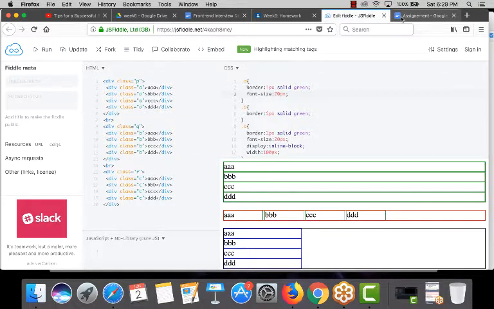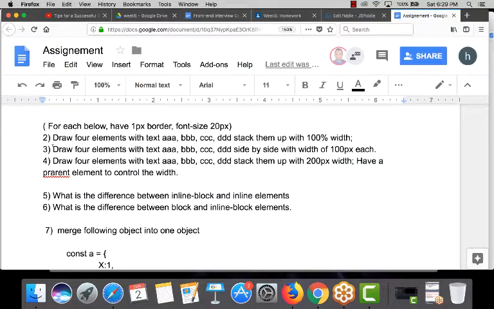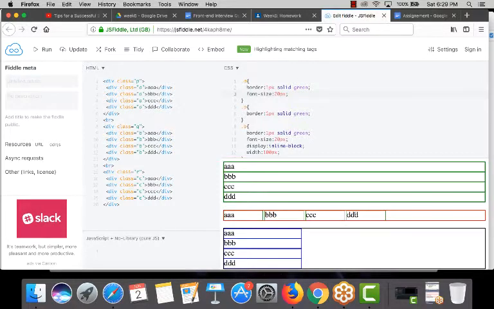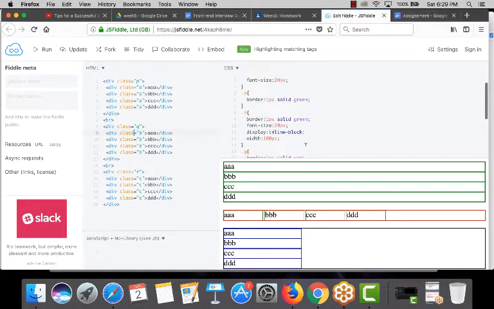The second thing is draw 4 elements with A, B, C side by side with 100 pixel each. So here you have to use inline block, right? So here the class B is this. So yes, you have to use inline block and you have width, which is 100 pixels. So that is also correct.